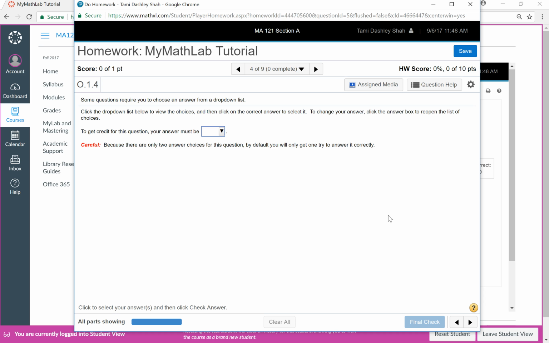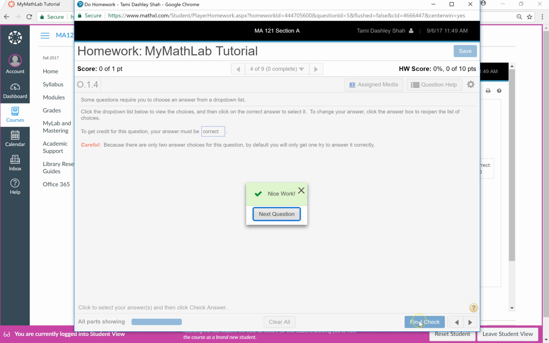So you click on the question, it'll pop up that window for that question, and then you can do your questions within this window. So this one is an example of a drop-down answer. To get credit for a question, your answer must be, I'm going to select correct. And then in order to check it, you have to click this check button on the bottom. And it lets you know right away, did you get it correct or not?